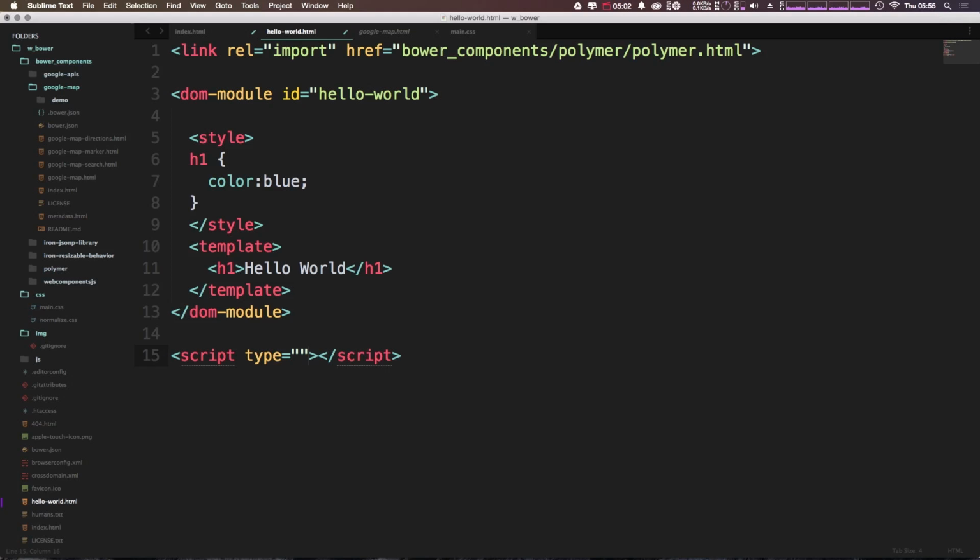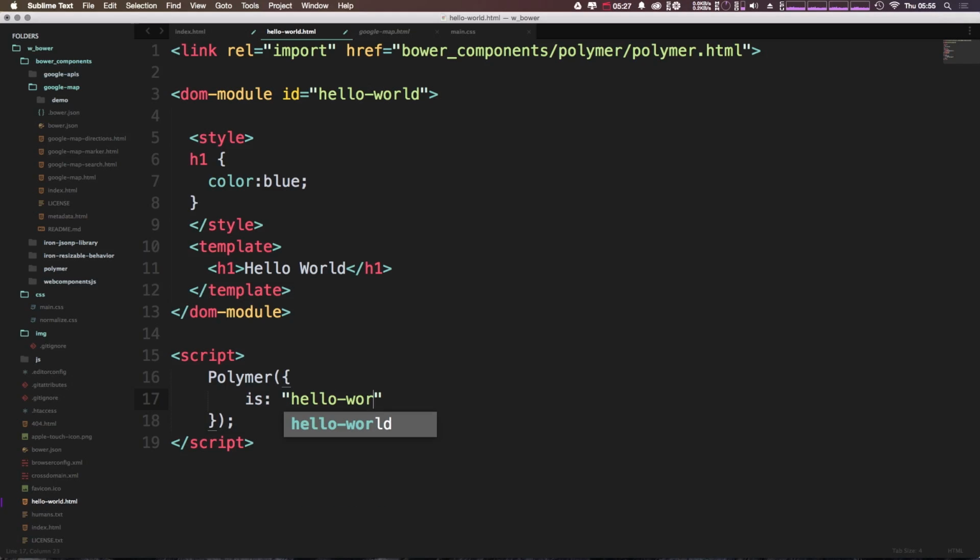And like I said, we don't need this text/JavaScript type, because we're using HTML5. And then we can have the Polymer object. Polymer, like so, open parenthesis, and then we have curly brackets. And we wrap that all off with a semicolon. Now inside of this object here, we can say is, and the is property is going to be hello-world, like we've been using. And now we're going to simply save this.